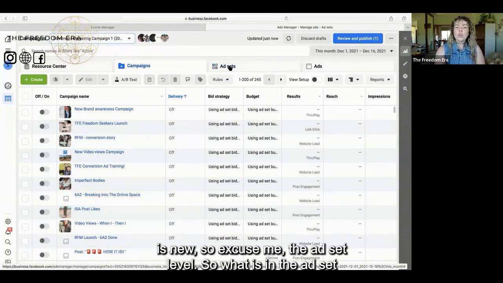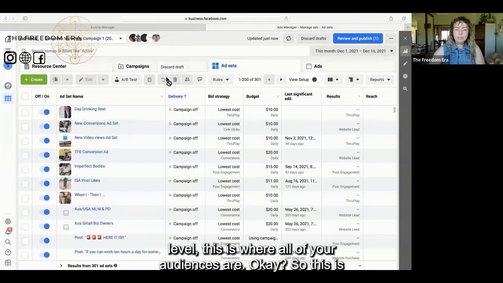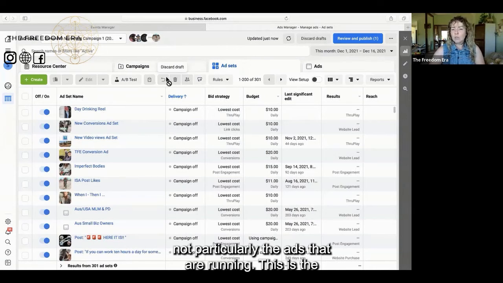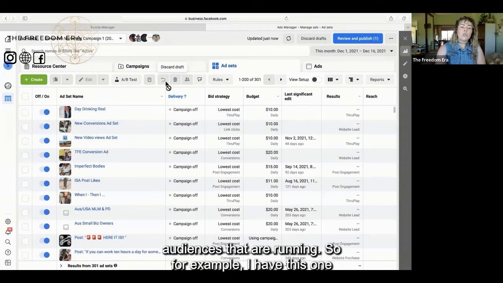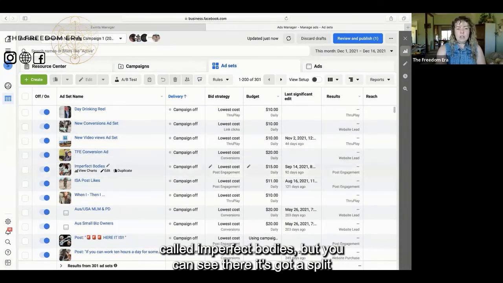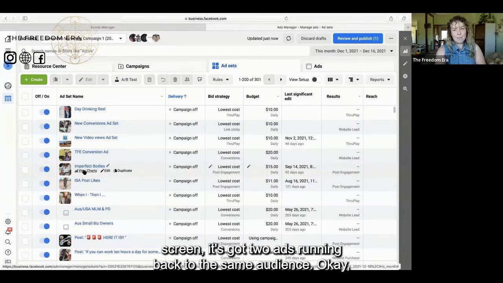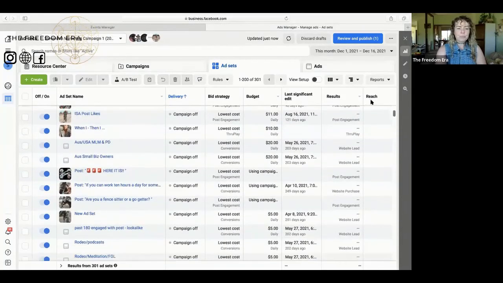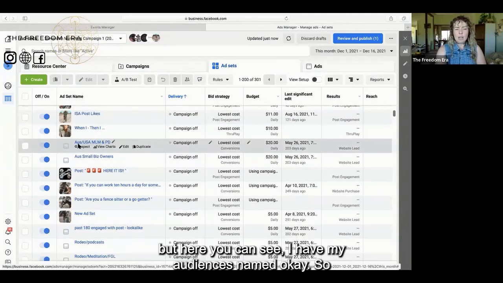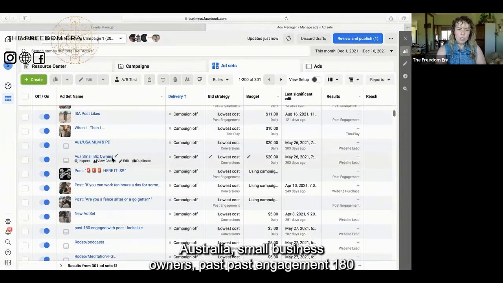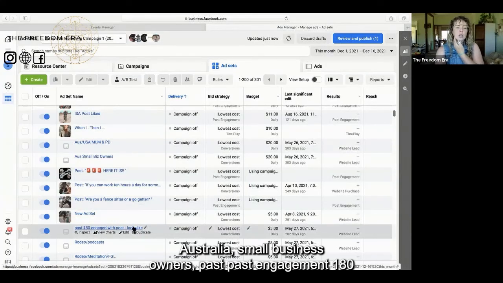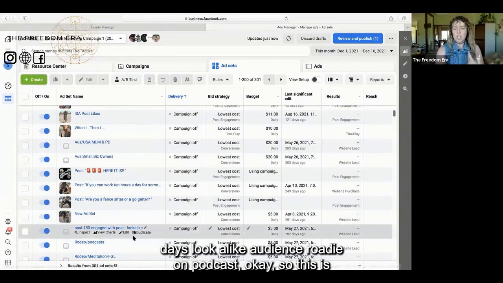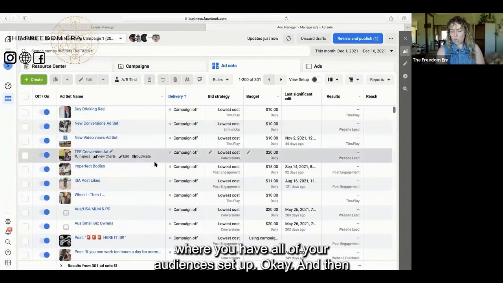The ad set level. So what is in the ad set level? This is where all of your audiences are. So this is not particularly the ads that are running, this is the audiences that are running. For example, I have this one called Imperfect Bodies, and you can see it's got a split screen, it's got two ads running back to the same audience. Most of mine, the last couple I've just been playing with, but here you can see I have my audiences named: Australia Small Business Owners, Past Engagement 180 Days, Lookalike Audience, Rodeo and Podcasts. So this is where you have all of your audiences set up.